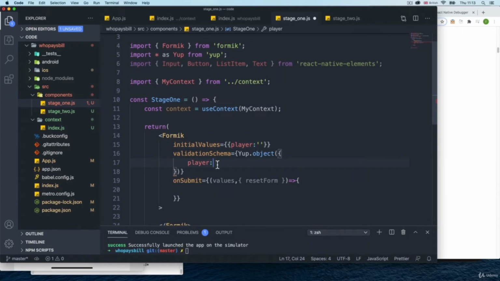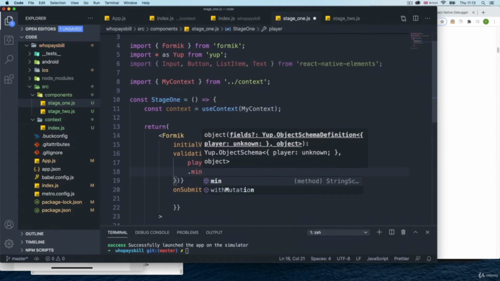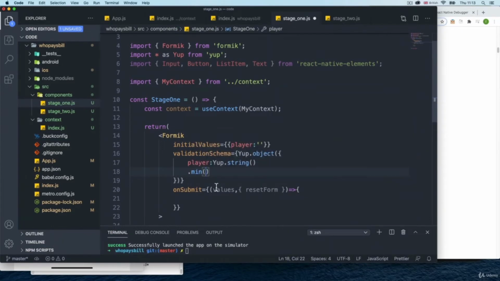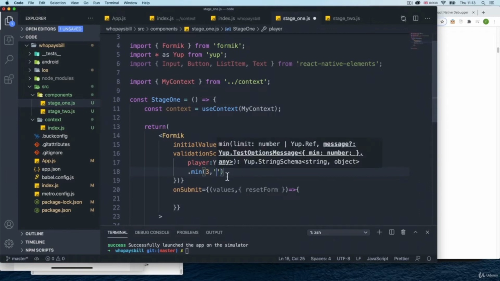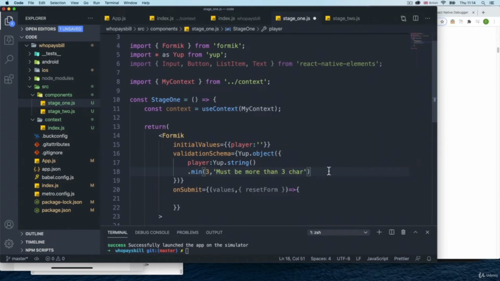All right, so the way we do this is we need to say Yup, and we need to say that this is a string, of course, and then we need to chain different rules. I'm going to say min, open and close. So each rule has its own set of properties. In the case of min, we have a limit, and then we have a message. So I'm going to say, all right, the minimum amount of characters for a player is going to be 3. And of course, if this fails, I want to show an error message, something like must be more than 3 characters, right? So let's say that we also want a max.